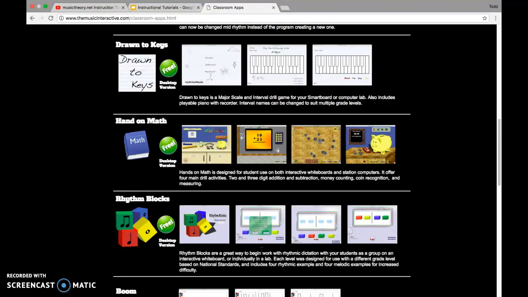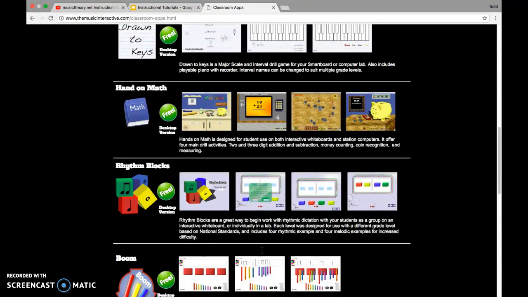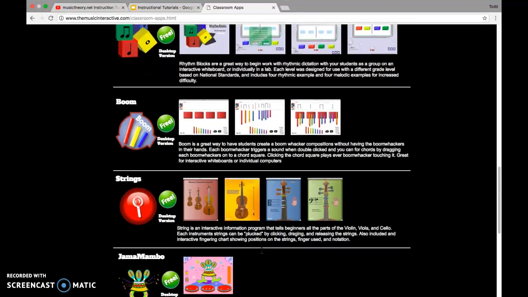Rhythm blocks are a great way to begin work with rhythmic dictation with your students as a group on an interactive whiteboard and individually as a lab. I like all these apps and games because not only are they good for the students, but we use them as a group, and then they can break off into individual practice and use them when they get home or outside the classroom.